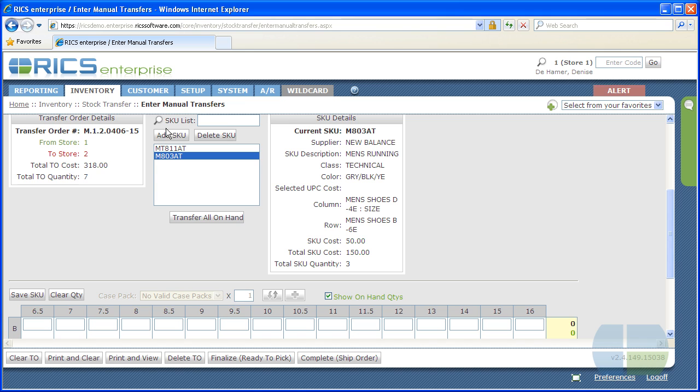If you're ready to print your pick list, you can click on Print and View or Print and Clear. Print and View will print this transfer pick list and bring it directly up on the screen for you to view. Print and Clear will print the transfer order and take it to the report history, but clear this screen if you wanted to do another transfer. We're going to do Print and View.